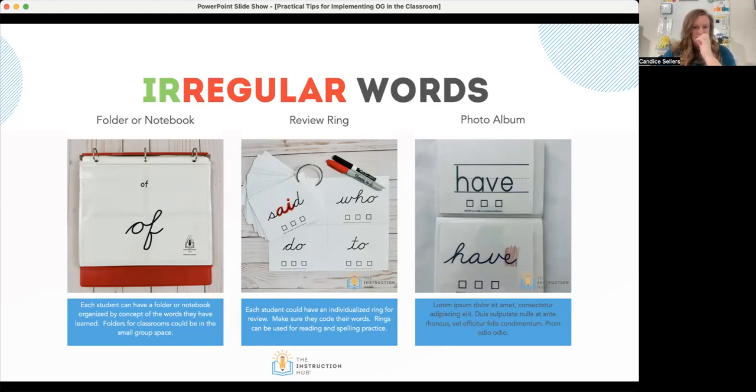Another thing that I like to do is build a review ring. So after I've done an introduction, I have them put it on a review ring, and each student gets their own with their own words. As you can see in the picture, I have them color code the unexpected part so that anytime they read it or trace over it to spell, that word analysis is present and there, and they can remember why it is considered an irregular word. And so each student has their own ring that they work on.